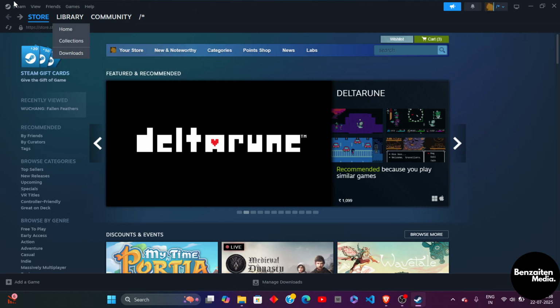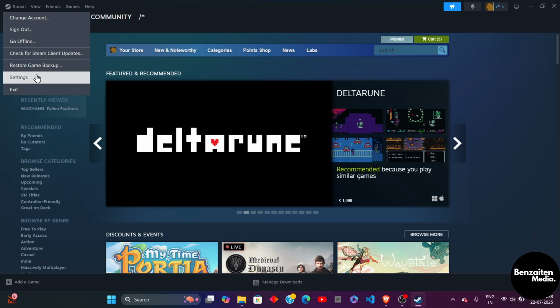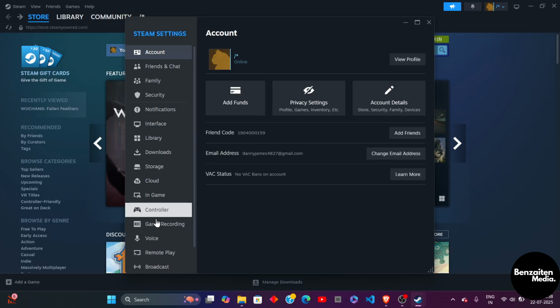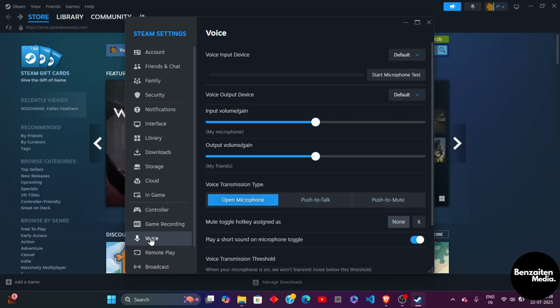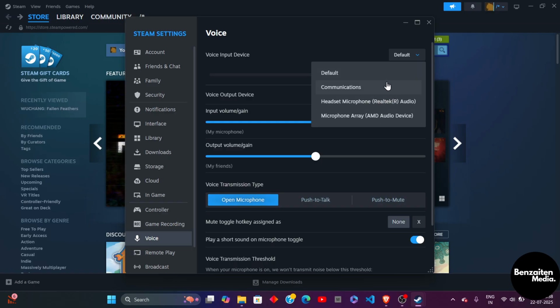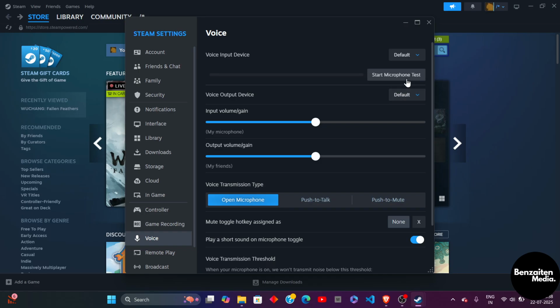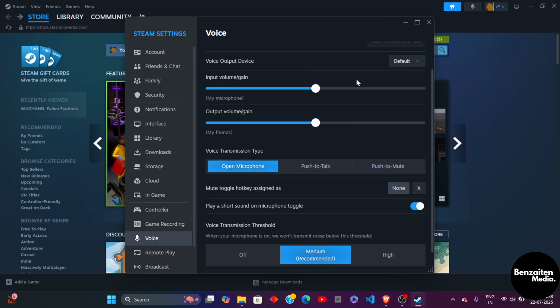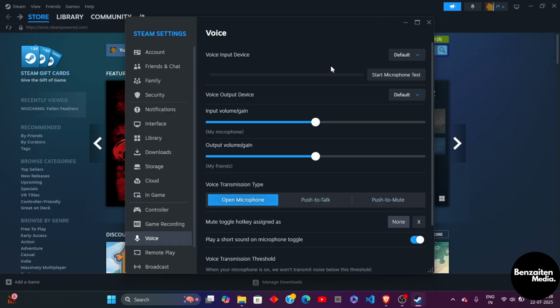After coming back to Steam on the left side, click on the Steam button and then click on settings. After clicking on settings, you just need to click on this voice. And after clicking on this voice, you just need to select your voice input device, whatever device that you are using, you just need to select it from here. And then you can just run a microphone test by just clicking on the start microphone test to test your microphone's voice. And you can also adjust the input and output volume according to your requirements.